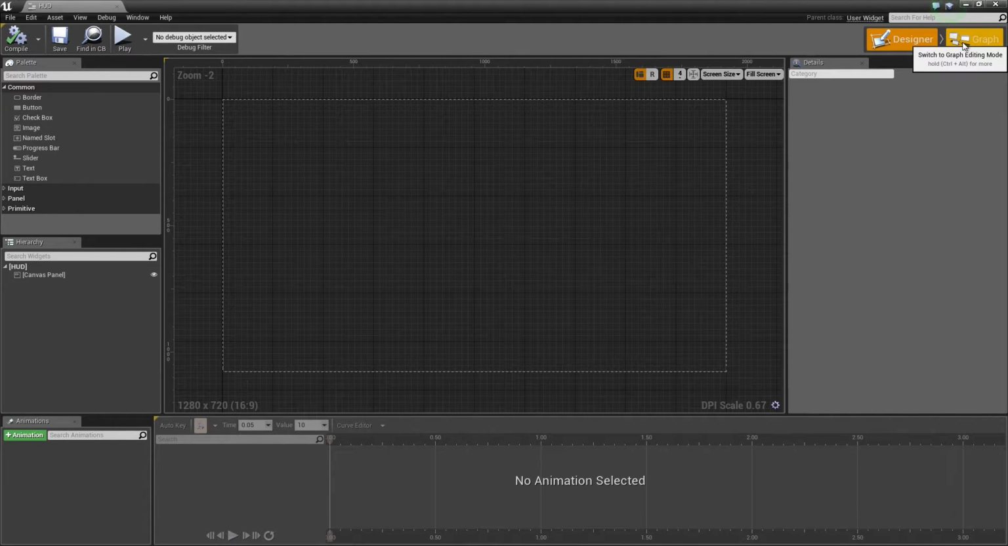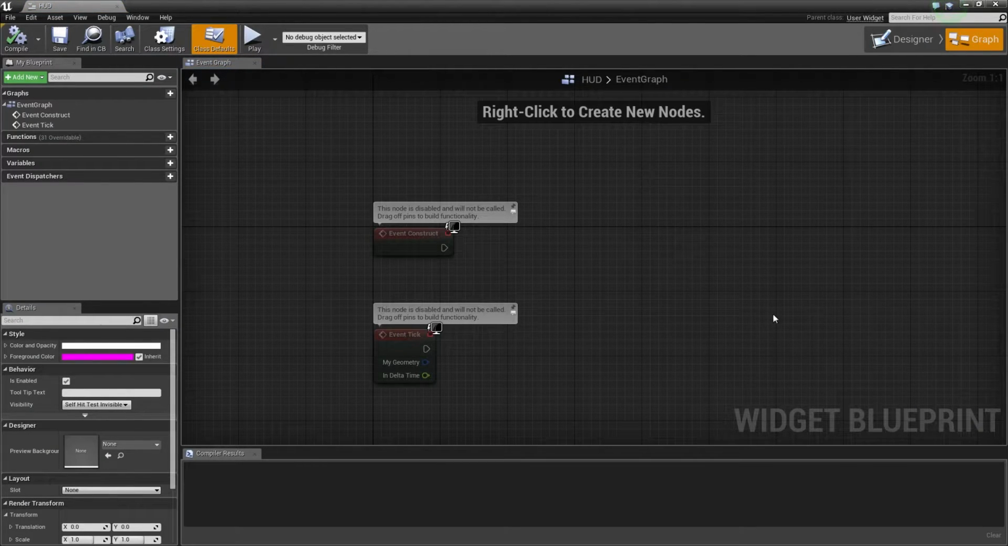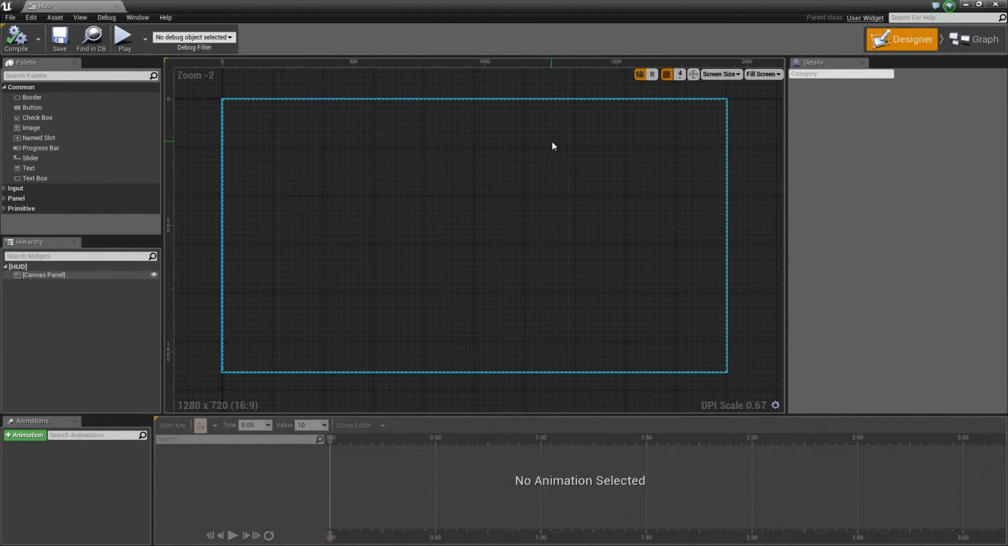If I click the graph tab, we'll hop over to the graph tab, and that should look very similar to what the blueprint editor interface looks like. There's some minor differences in here that can only be done in here instead of in the blueprint editor and vice versa. But we're not going to be doing too much here. Everything's going to be driven externally and passed to our HUD. So we're not going to have to do too much scripting here. So let's go back to the Designer tab, and let's begin working on our actual HUD.